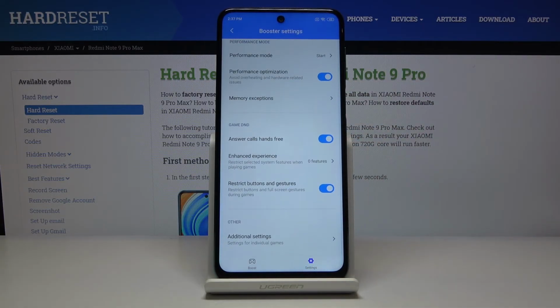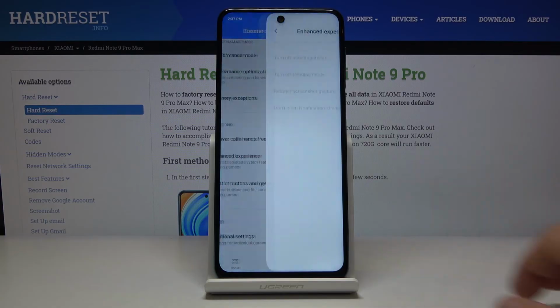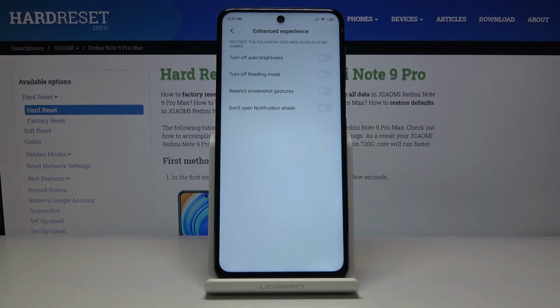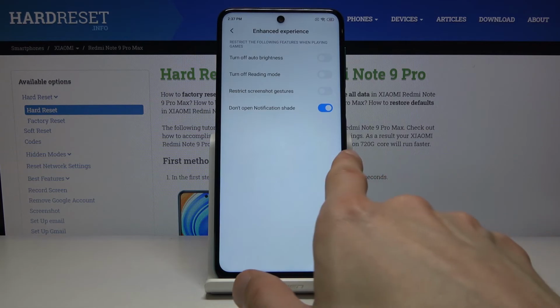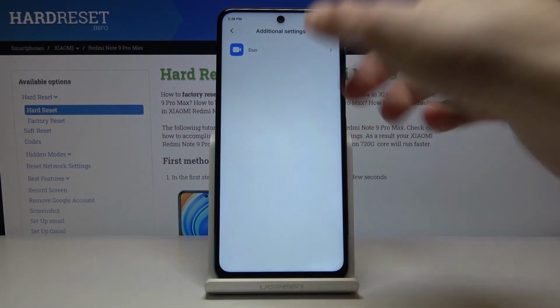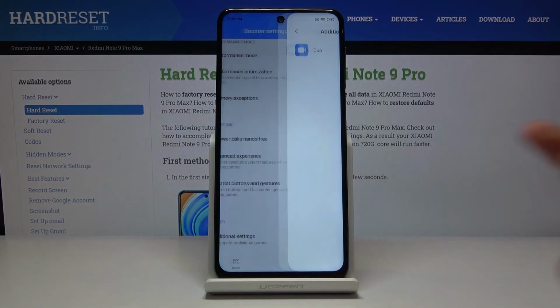Also, you have the game DND, so do not disturb mode. Answer calls hands-free. Allows you, when you're getting a call, to immediately put it on speakerphone, so you don't have to put it to your hand or face, and you can continue to play. Enhance experience: restrict selected system features when playing a game. So you can restrict some things like turn off auto brightness, turn off reading mode, and block all notifications. This is probably a really good one, so you don't pull down notifications. Oops. So for instance, when you're gaming, you don't do this. Could be fairly handy.